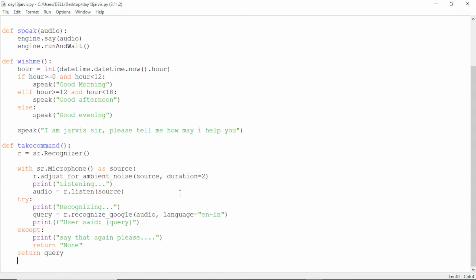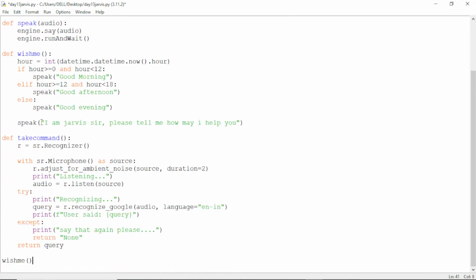So we have created all the basic things. Now I am going to create a structure for combining all these things and run it. First let me start with wish me. Whenever this is running, it is going to greet me: good evening sir, I am Jarvis, please tell me how may I help you.